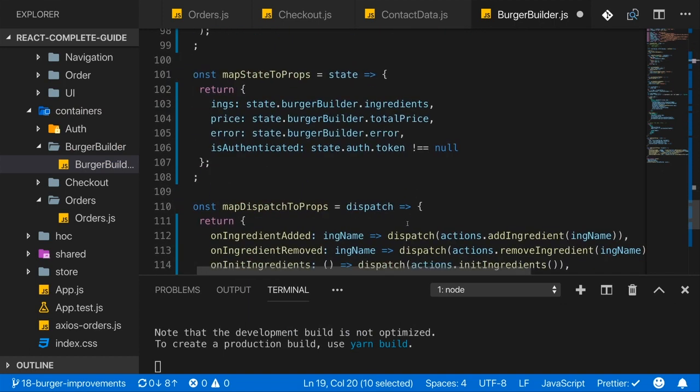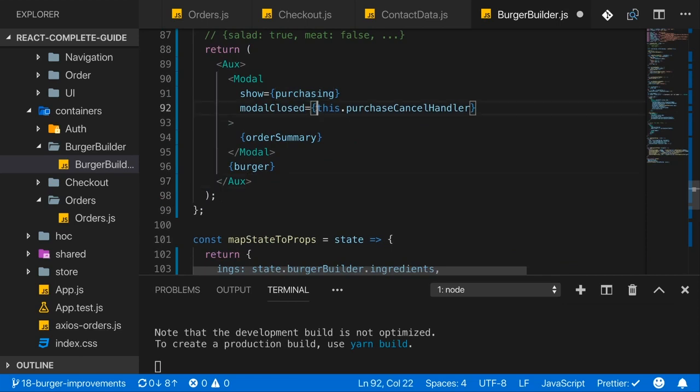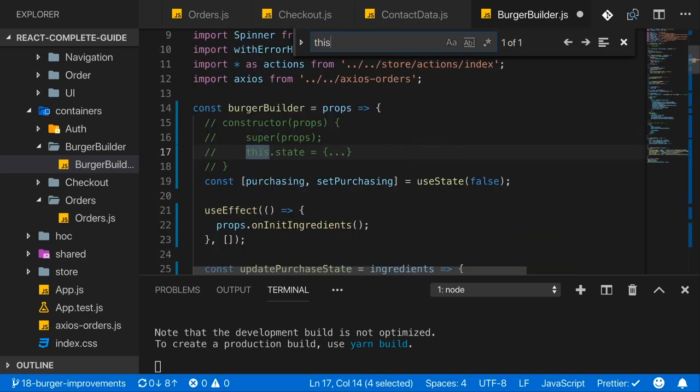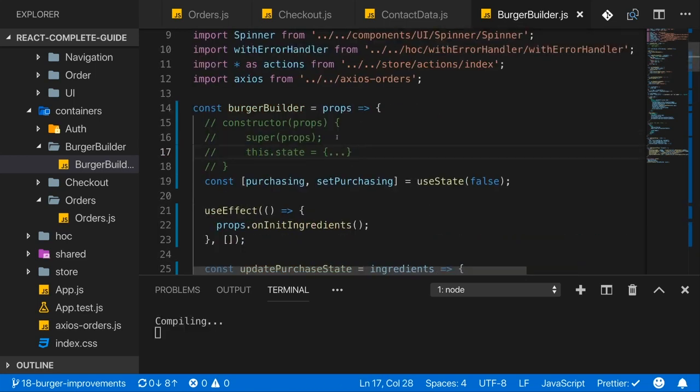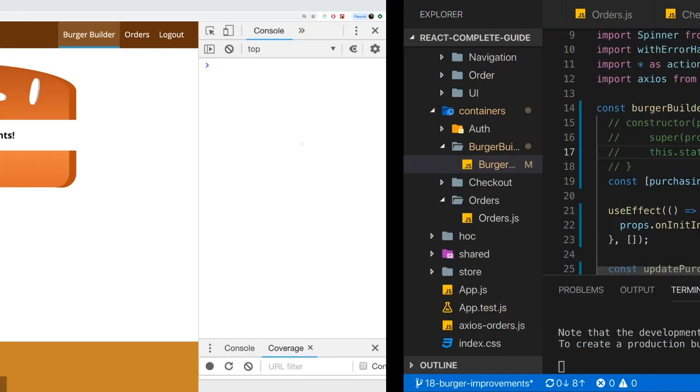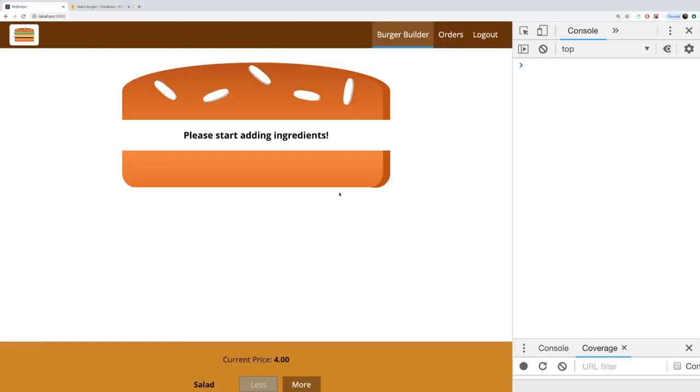So let's scroll down. And here, where I call this.purchaseCancelHandler, this should also be converted into just purchaseCancelHandler. Now let me search for this. Yeah, here in the comment, that is okay. No other this keyword to be found here. And therefore, let's reload the burger builder.